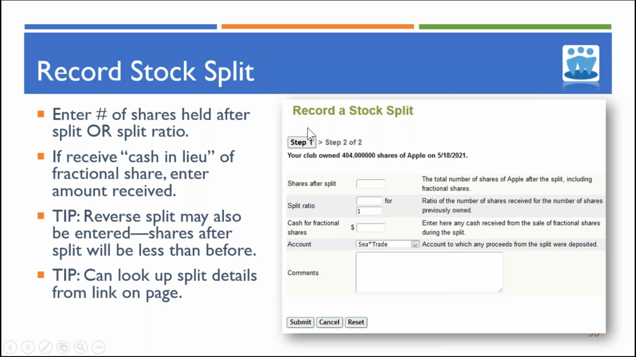The record stock split screen is pretty straightforward. You can enter the number of shares held after the split, or you can enter the split ratio. And so either one, it'll calculate the other. If it's a 2-to-1 split ratio, the shares after split will be populated with double the number of shares. And likewise, in a reverse split, you would be going the other way. So the shares after the split will be fewer than you had before the split.